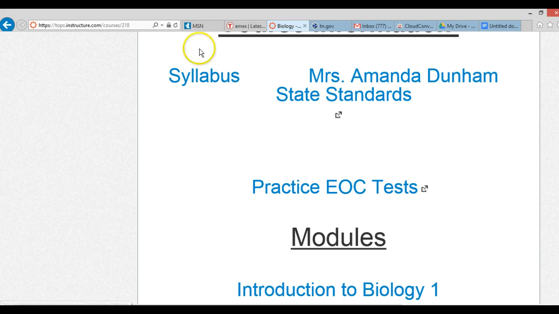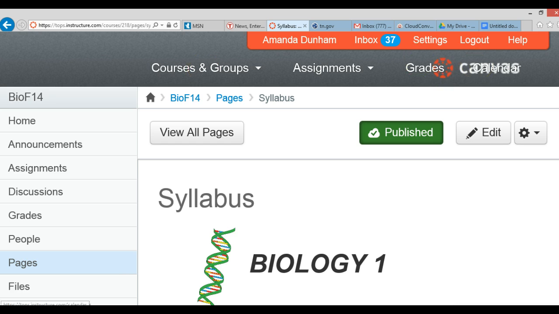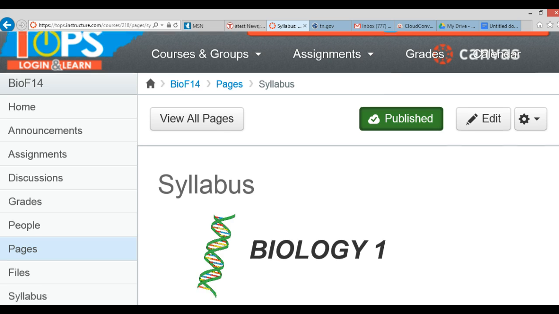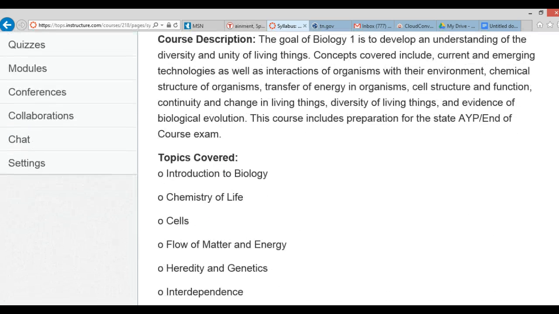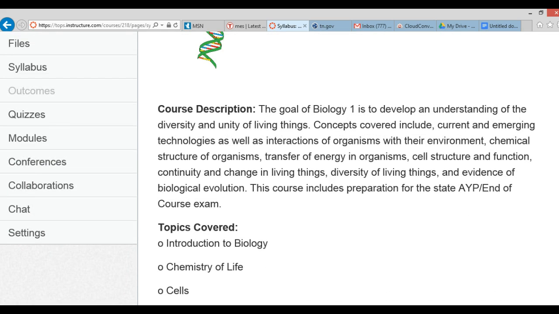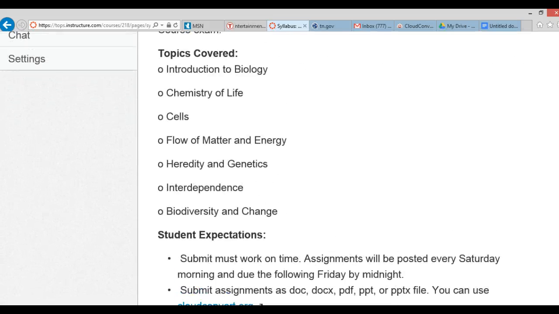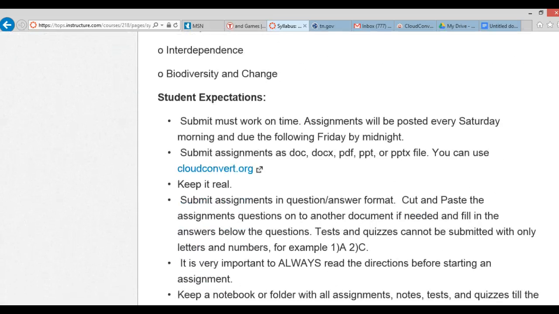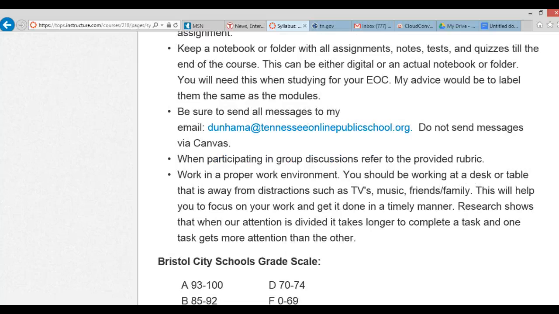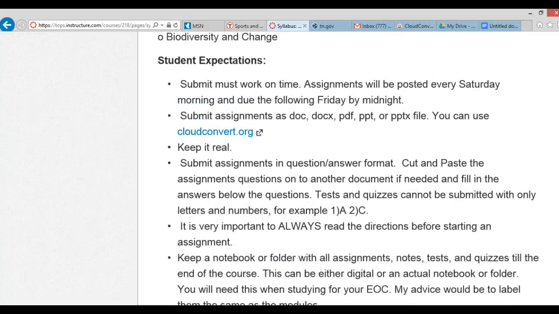So I'm going to go over the syllabus first. And this is pretty much the same as it is in anatomy and physiology, and I'm going to leave most of it for you to read. Course description, here's some topics covered. These are the same for both anatomy and physiology and biology.